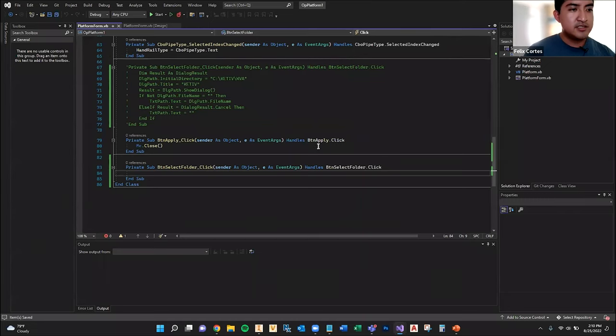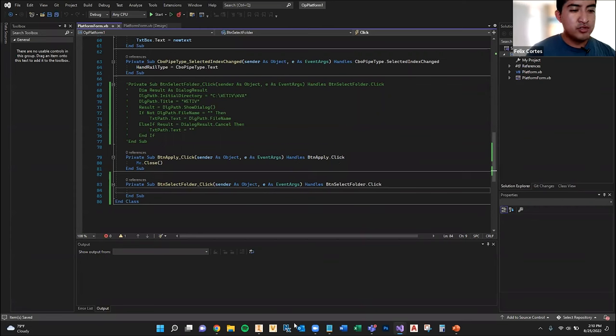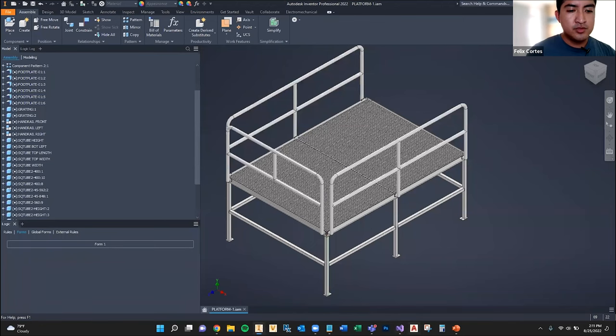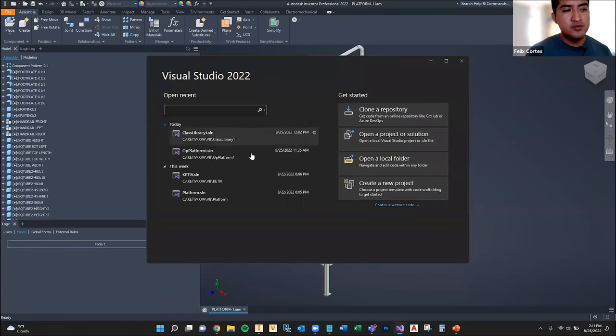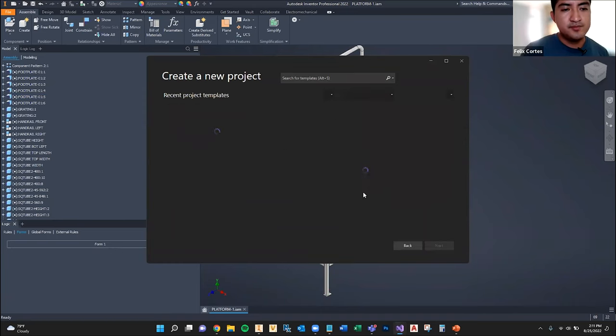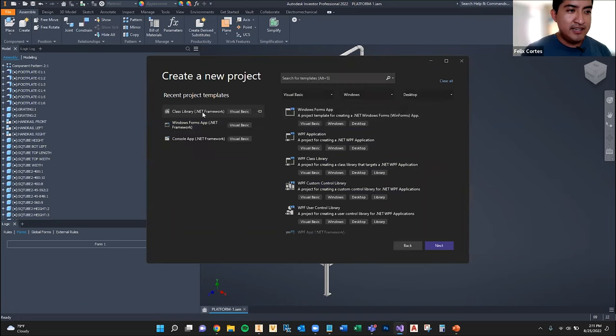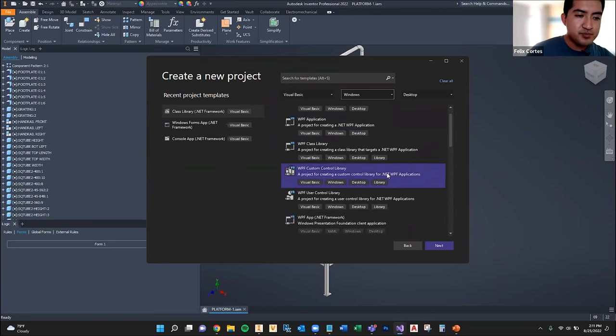So let's go ahead and actually create a very basic form for our platform. Once you launch Visual Studio, this will be what you would see. And all you have to do is go down to create new project. I already have the templates pinned, and these templates come with the Visual Studio application. If you want to filter, you could filter by the language you're using, which in my case is Visual Basic. And the platform will be Windows for me. And you can see the different options.